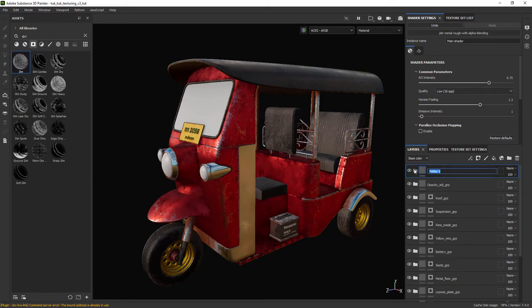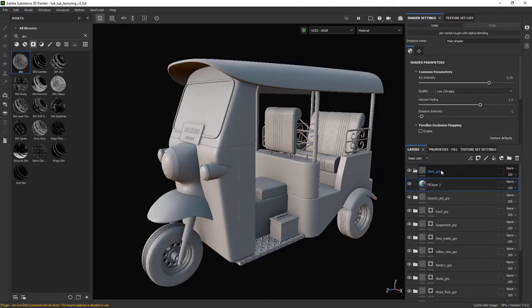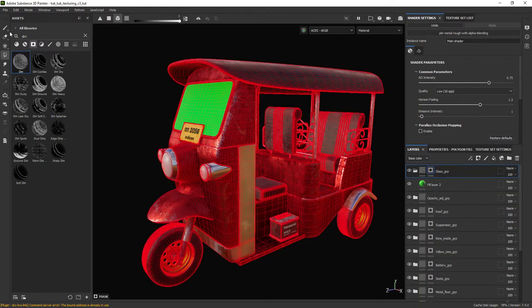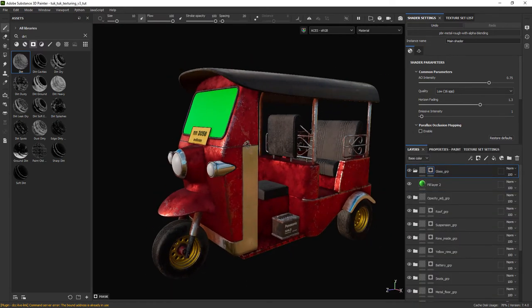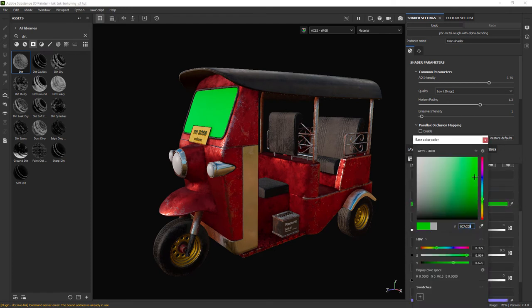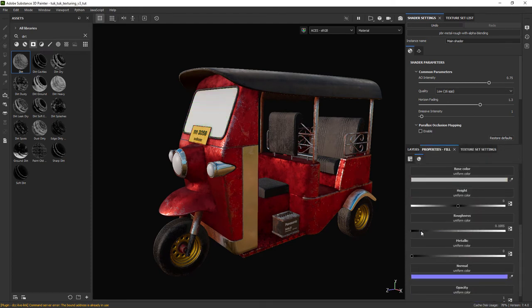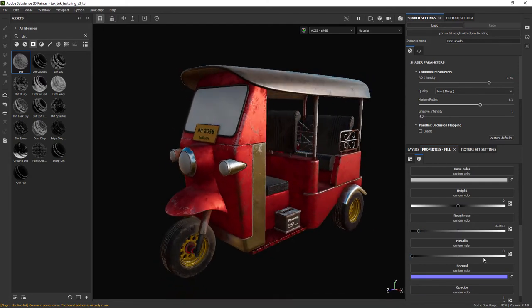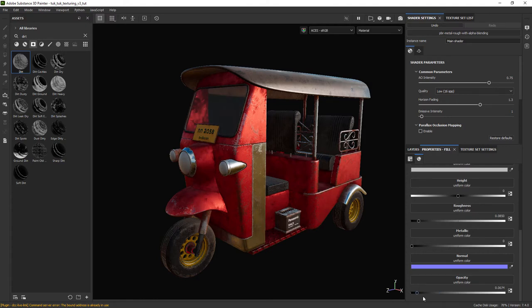So let's add a new folder and mask out the windshield. We can also add a fill layer with a noticeable color to highlight our geometry. Changing now the base color, adjusting also the roughness and set the opacity to a low value. This way we can now have a preview of our opacity channel.